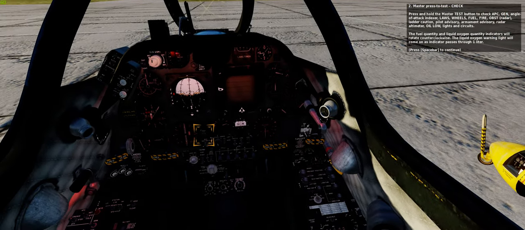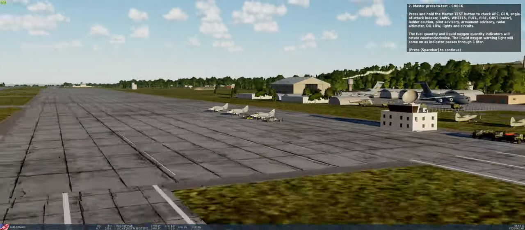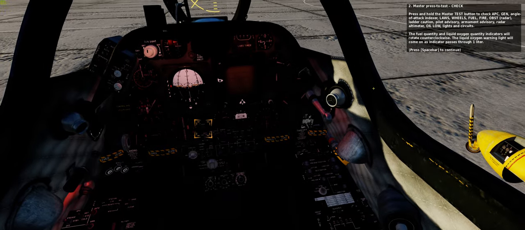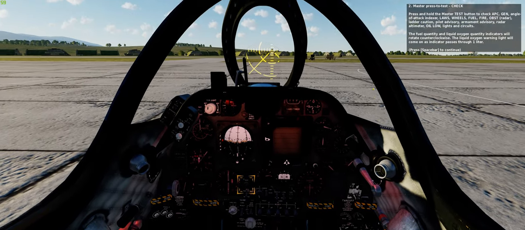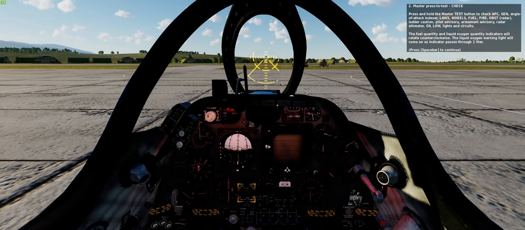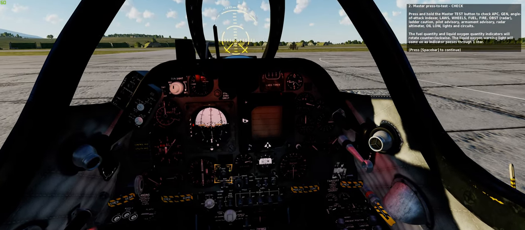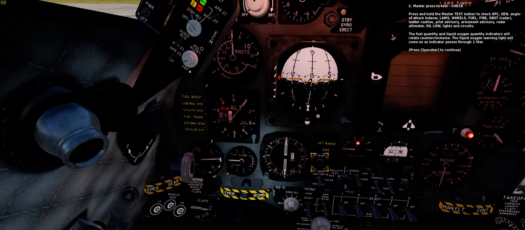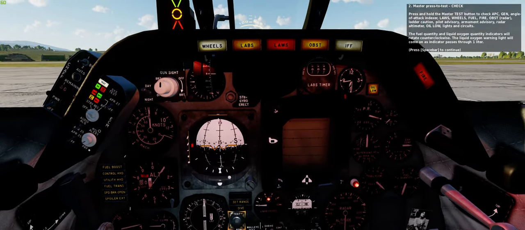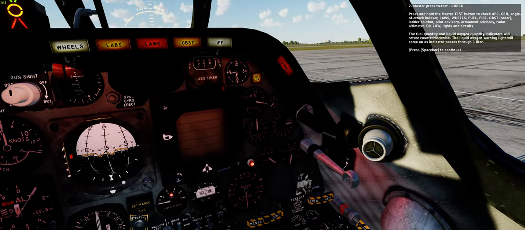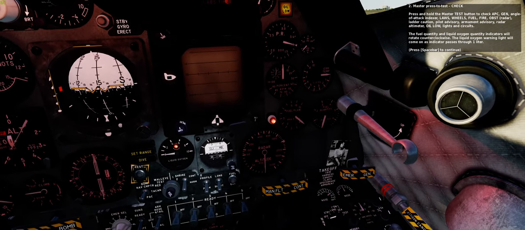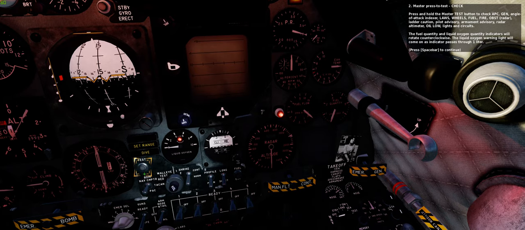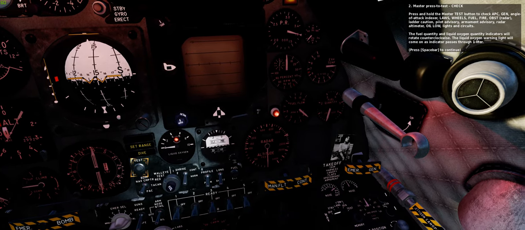2. Master press to test, check. Press and hold the master test button to check APC, gen, angle of attack indicator, laws, wheels, fuel, fire, OBST radar, ladder caution, pilot advisory, armament advisory, radar altimeter, oil low, lights, and circuits. The fuel quantity and liquid oxygen quantity indicators will rotate counterclockwise. The liquid oxygen warning light will come on as indicator pressure passes through 1 liter.